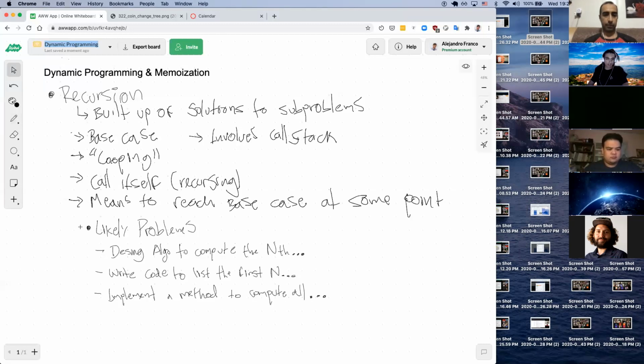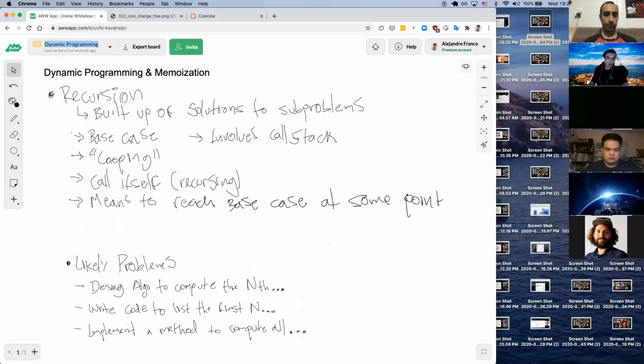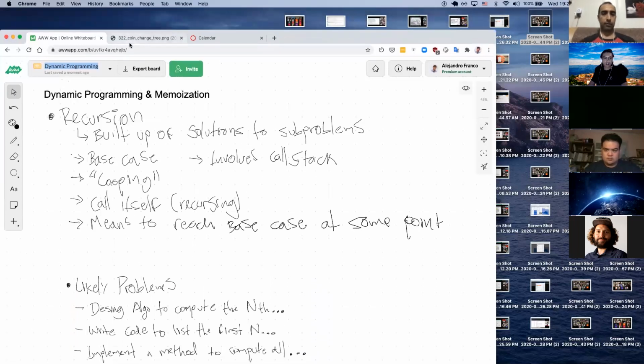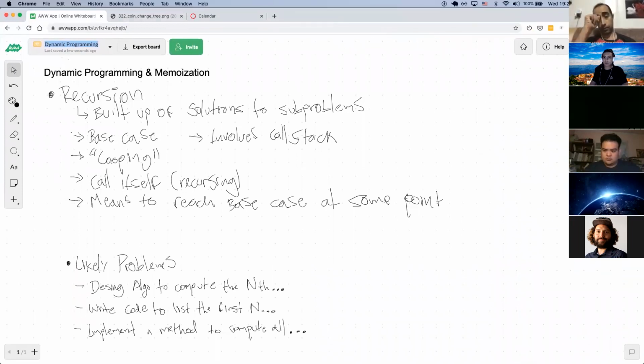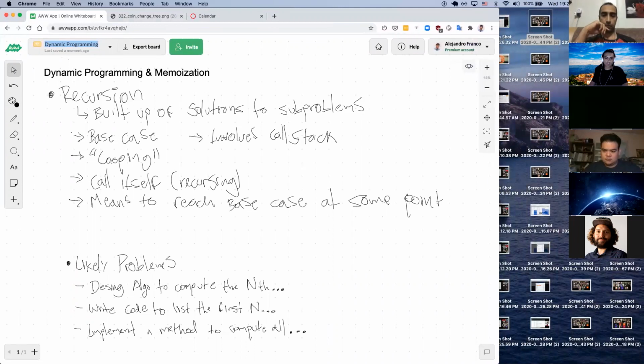Okay, so that's a quick intro to recursion. And something that is almost inseparable from recursion is the fact that recursion works by identifying that a problem is built up of sub-problems that we can solve and reuse our functions. So recursion is built up of solutions to sub-problems. What is an example of sub-problems that you might have seen in programming challenges or data structures? Anything that you could say about sub-problems?